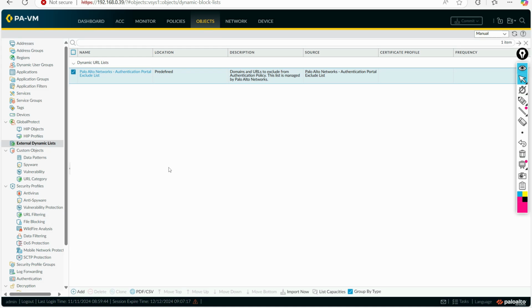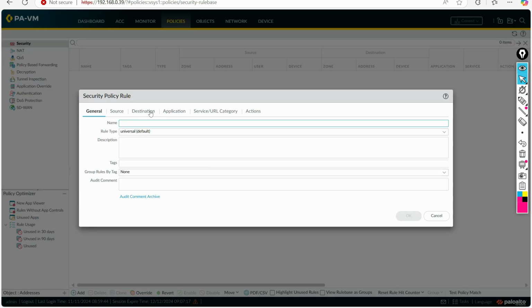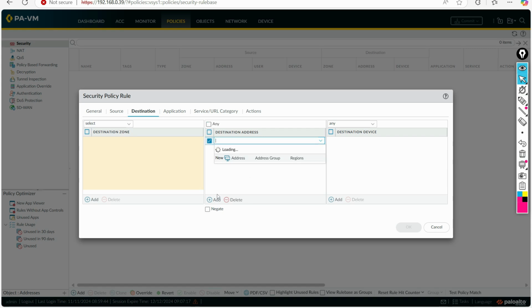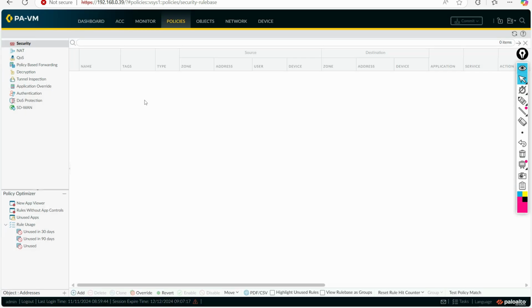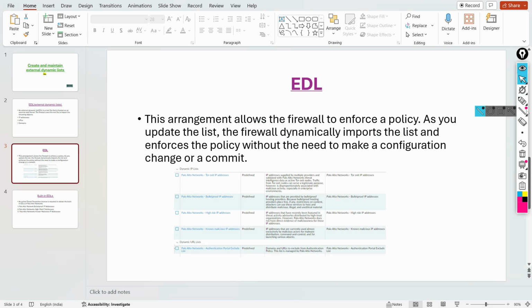Once we have created the EDL, we have to go to the policies. We need to add that EDL in the source or destination list. In the destination list, we have to add that address, the EDL name. It will show up here, and we click it. In that way, we can apply our EDL on the Palo Alto firewall. Once we have applied that EDL, you don't need to commit anything from the firewall side. You just go to the EDL location and update the EDL. It will automatically refresh whatever objects are present on that EDL and start working accordingly.